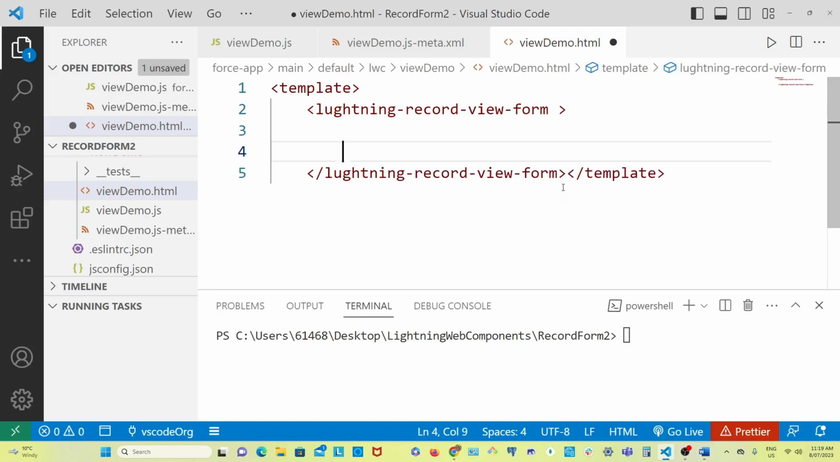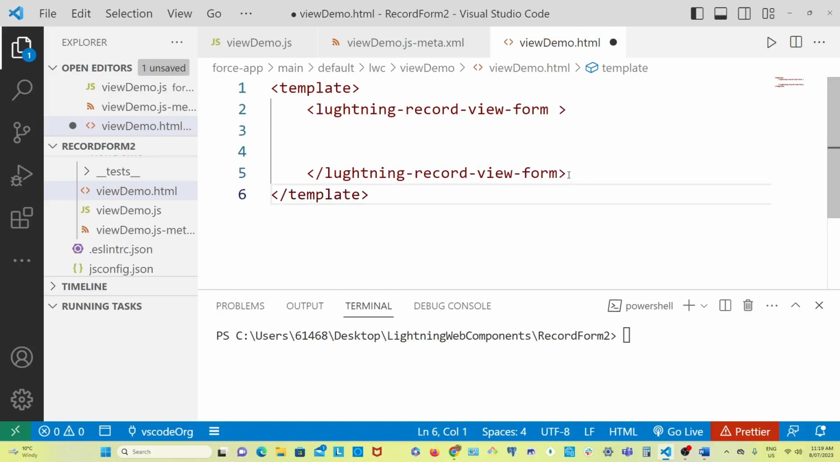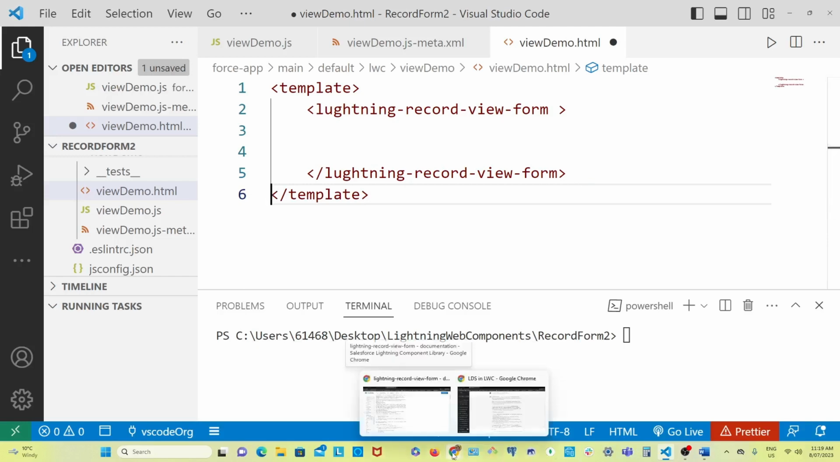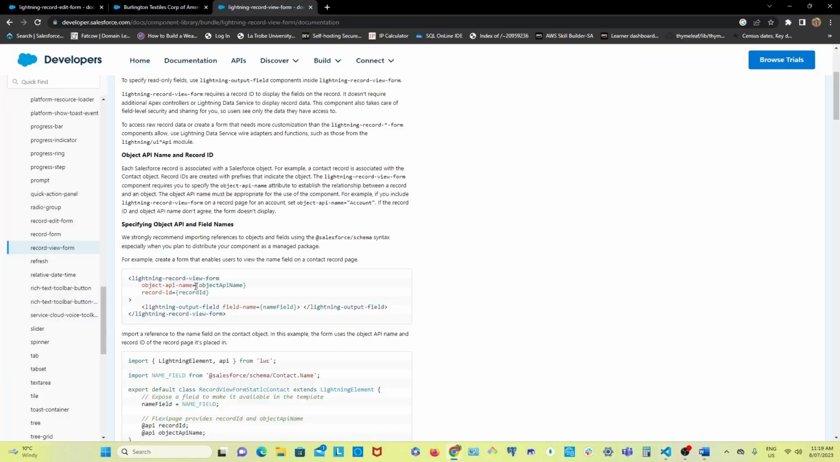Okay, so now here, see what value they are passing. Object API name, record ID. Okay, now if you know the basics, you know why we are doing this. Okay, so object API name.